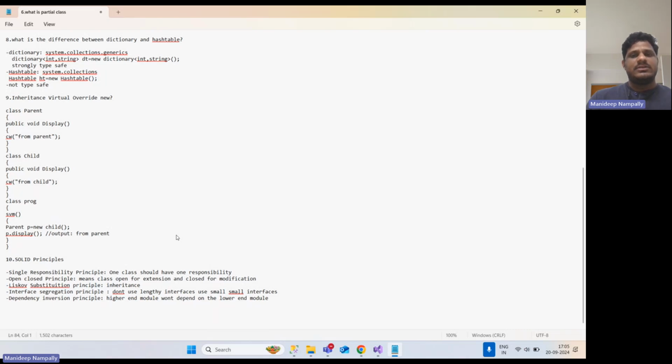The next one is O, the open closed principle. It says every class should be open for extension but closed for modification. Then the Liskov substitution principle, which is about implementing inheritance, comes under the Liskov substitution principle.